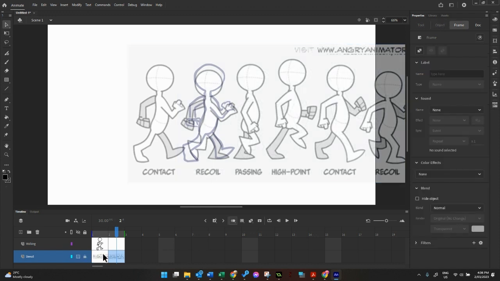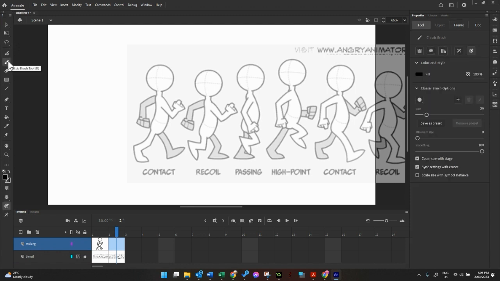I'm then going to lock my layer again. I'm going to turn onion skins off so I can see this more clearly. Then click back on my walking layer, click back on my brush, and I'm going to trace this one. So I'll just fast forward while I trace that one. Once again, not a perfect trace, but that's okay because this is just about learning the skills of how to illustrate a walking character.